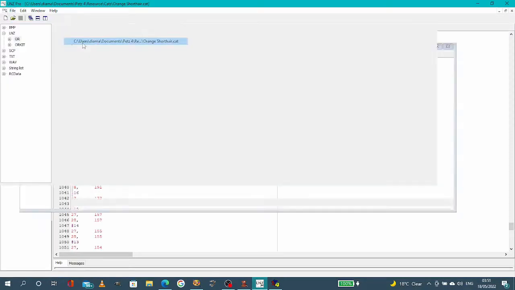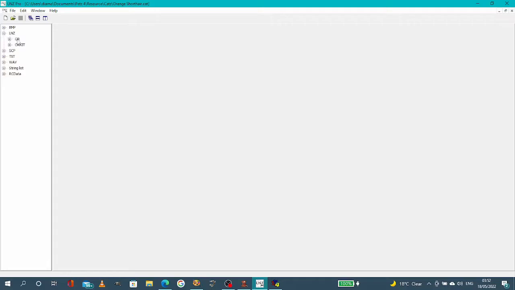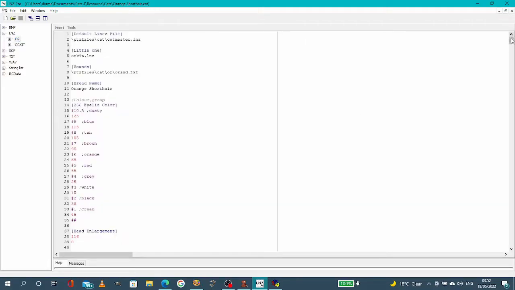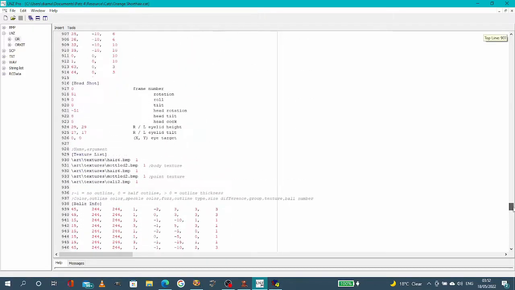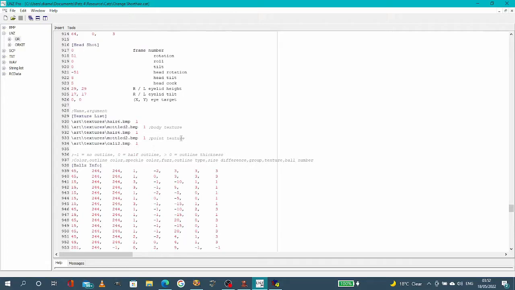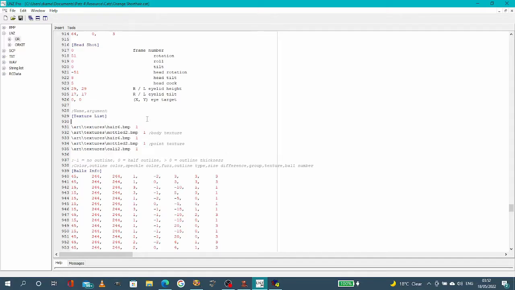If I open the latest version in Lines Pro and scroll down to my texture list, now I can add variations to my texture list. You see I've already labeled this and it's ready to go. I have the body color here and the point color, the body texture here and the point texture here. And you set up variations under textures just the same as you do everywhere else.